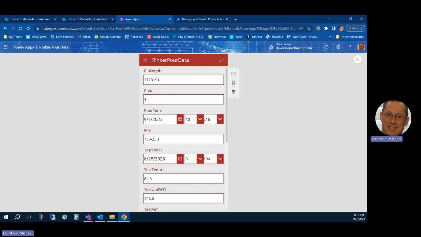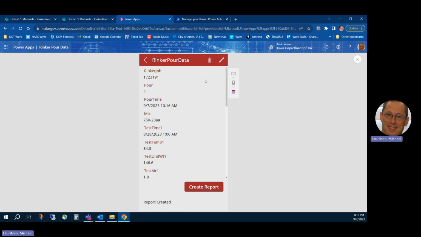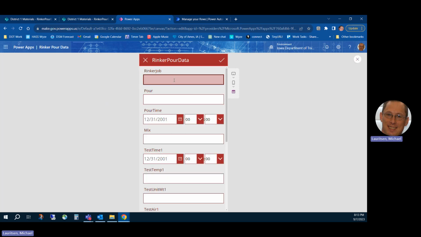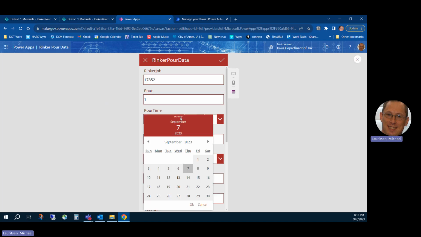So if I edit it, I can change any of the different things and hit enter or save, whatever that button is. Accept, I guess, is technically what it is. Again, I can create a report. If I want to make a new one, I go back to the main screen here and I click on the new button and I can put in a new number, and that it's 4-1.